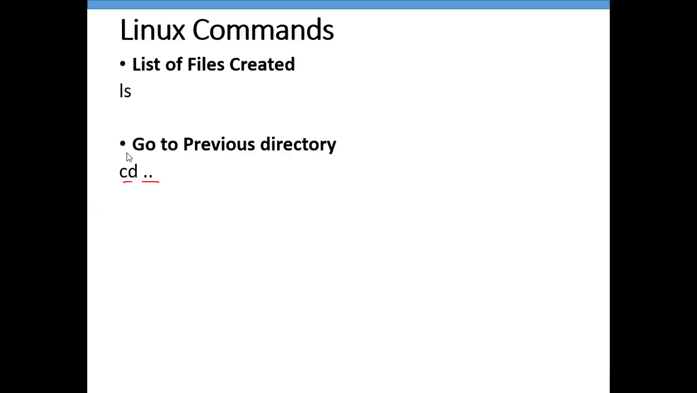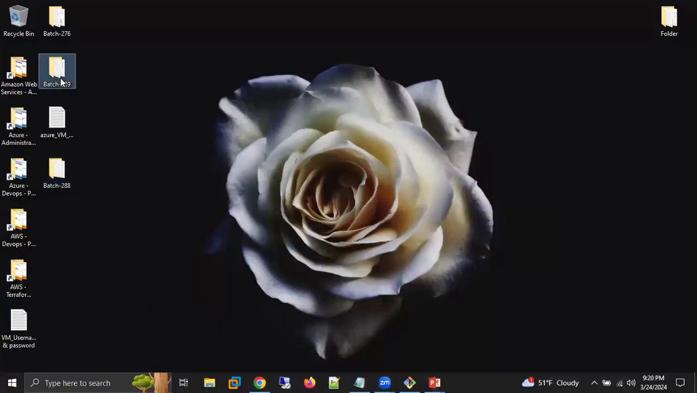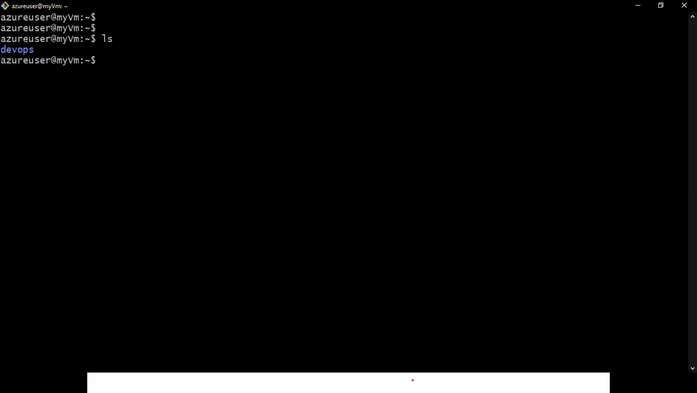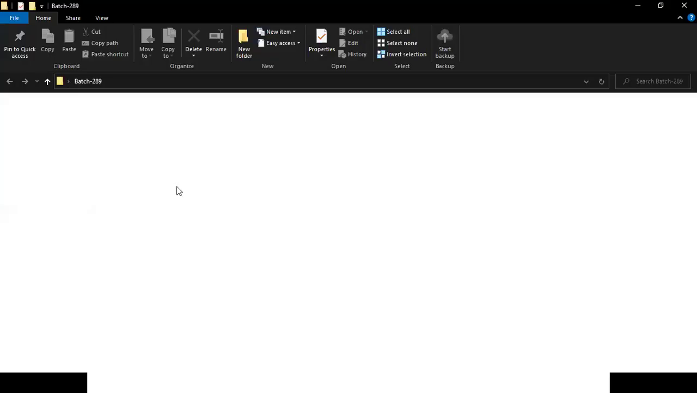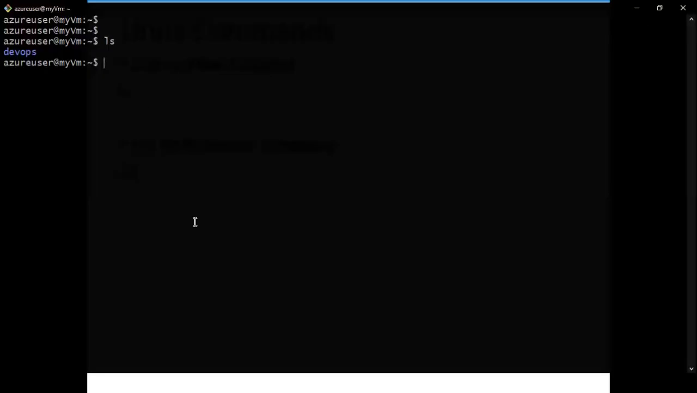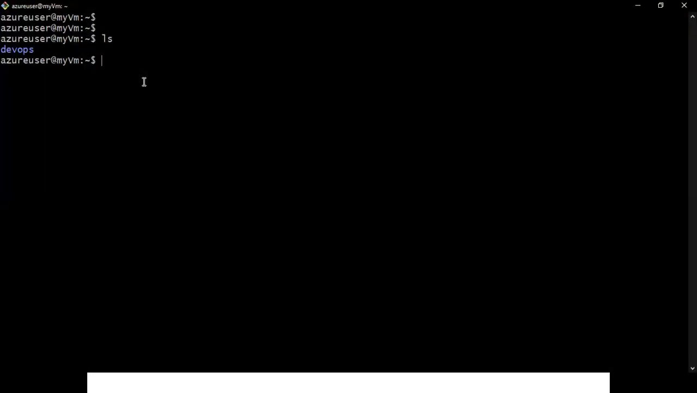Same here. I have this batch 289 folder, and whatever the files I have under it, I'm not able to see. So same way, right now I have a DevOps directory, and under this DevOps directory, whatever the files I have, I'm not able to see. If I want to see the files, the Azure file, I need to go into this directory. So I'm able to create a directory here, and under this directory, I'm able to create a file, and now I'm coming back from the directory.